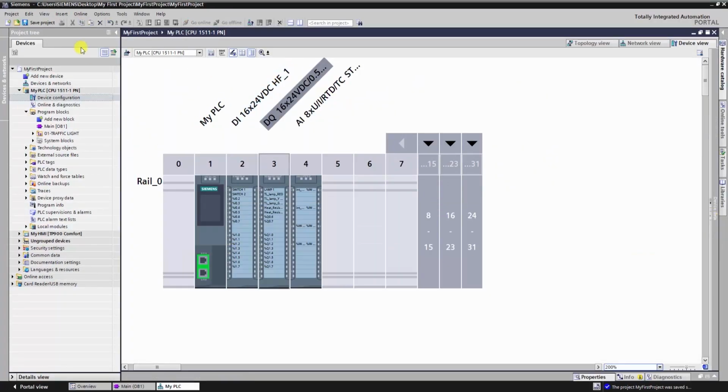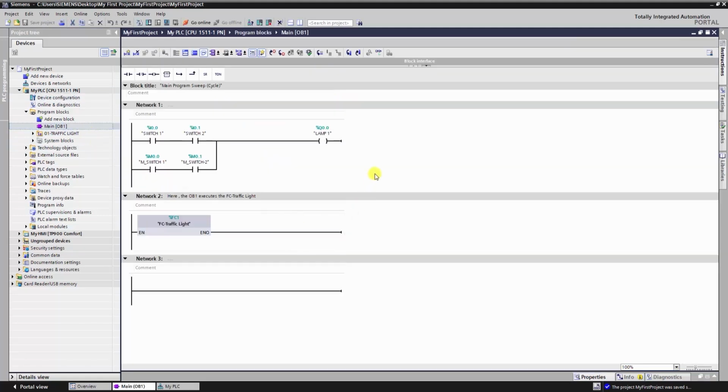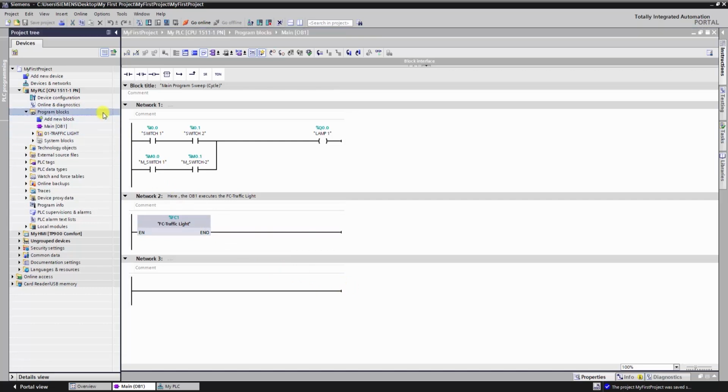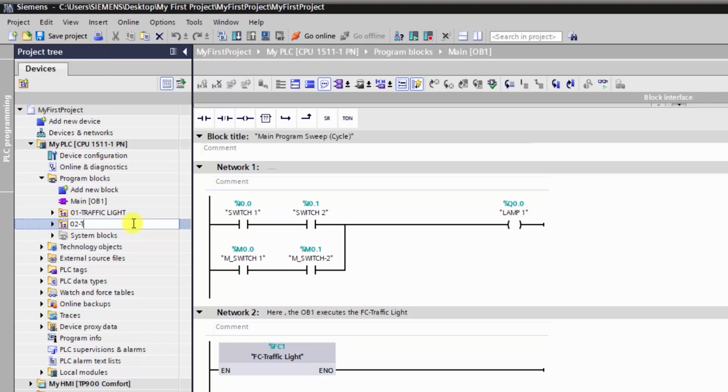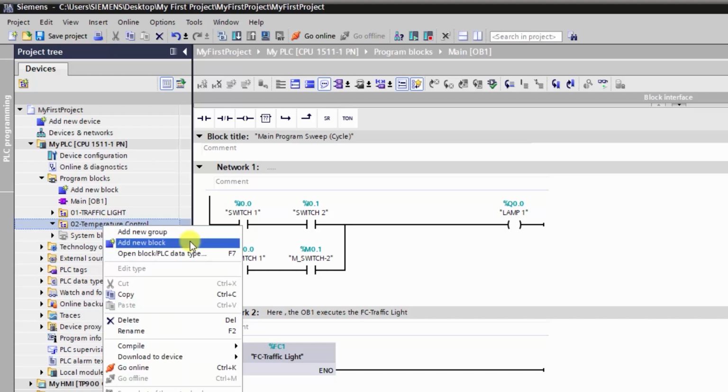Let's go back to our code and start creating the program for the temperature control system. We can work directly under OB1, or, as we did in the previous chapter, we can create a new function and put this new code part there. We rename the folder to temperature control. Then, we will create a new function, and give it the name FC temperature control.